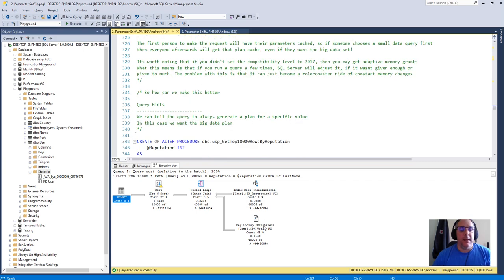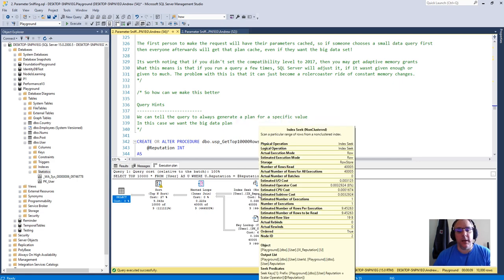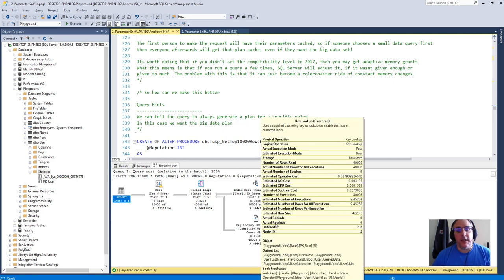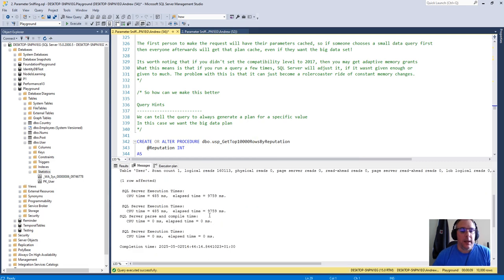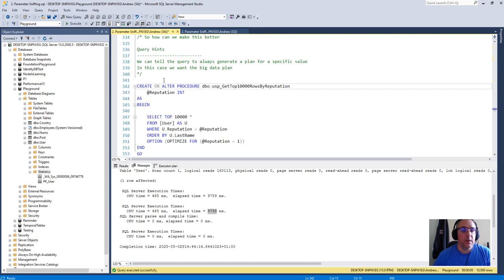So how can we make this better? You've seen two plans, one that uses the index, which is good for small ones, but one that uses a scan of the whole table for the big data. But based on the first execution plan in memory, that's what everyone else will use. So all your other people will currently be using this small plan, which, as you can see, took about 9 seconds to run that one.